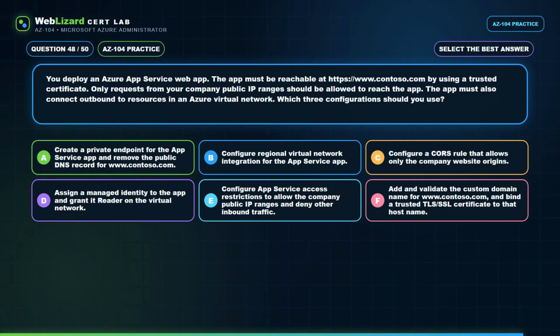Option A. Create a private endpoint for the App Service app and remove the public DNS record for www.contoso.com. Option B. Configure regional virtual network integration for the App Service app. Option C. Configure a CORS rule that allows only the company website origins. Option D. Assign a managed identity to the app and grant it Reader on the virtual network. Option E. Configure App Service access restrictions to allow the company public IP ranges and deny other inbound traffic. Option F. Add and validate the custom domain name for www.contoso.com and bind a trusted TLS/SSL certificate to that hostname. Choose your answer before the reveal.